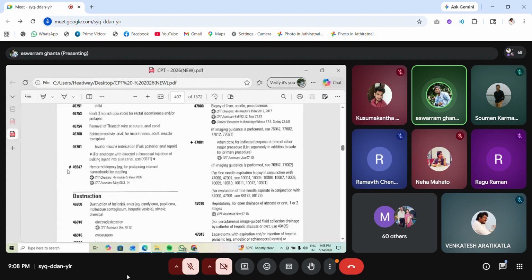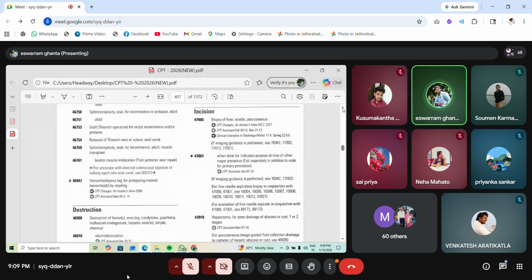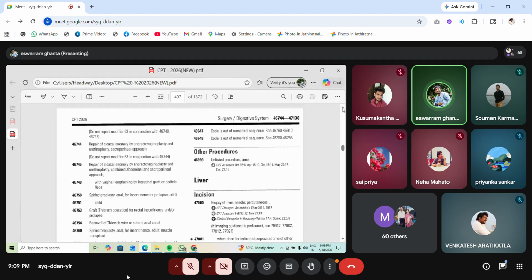So already we discussed what this symbol is. Resequenced code. Yes, that is the resequenced one. So where did this code come from? 46947. All these are the numerical sequence out-of-order codes.